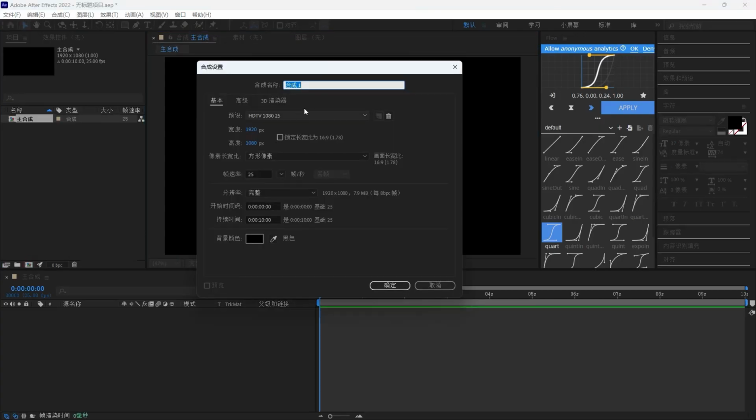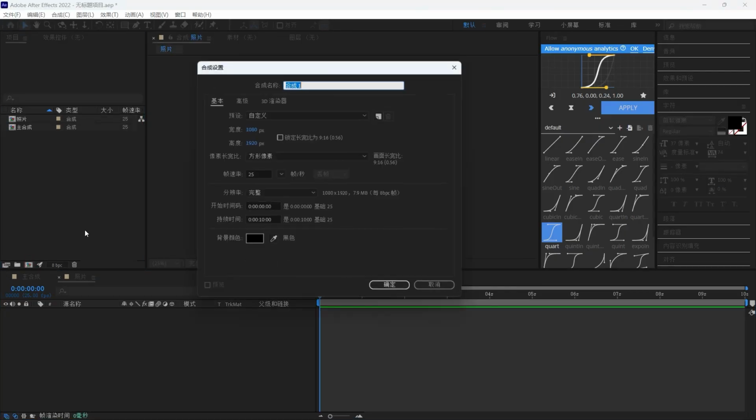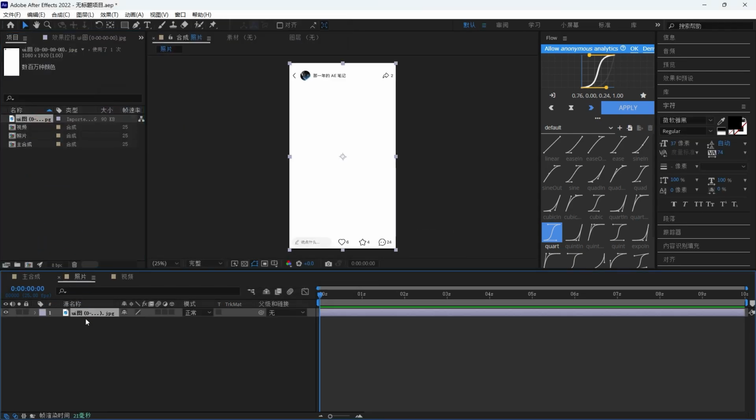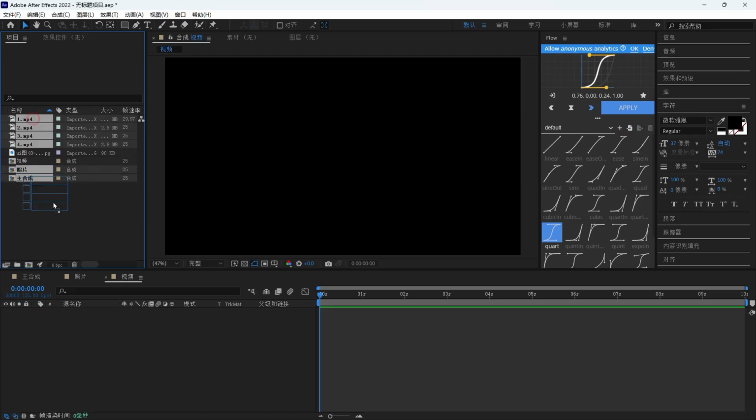Then create a new composition of 1080 by 1920 to store photos. Similarly, create a new composition with the same dimensions as the main composition to place the video. Drag the screenshot into the photo composition. Also drag the video into the corresponding composition.